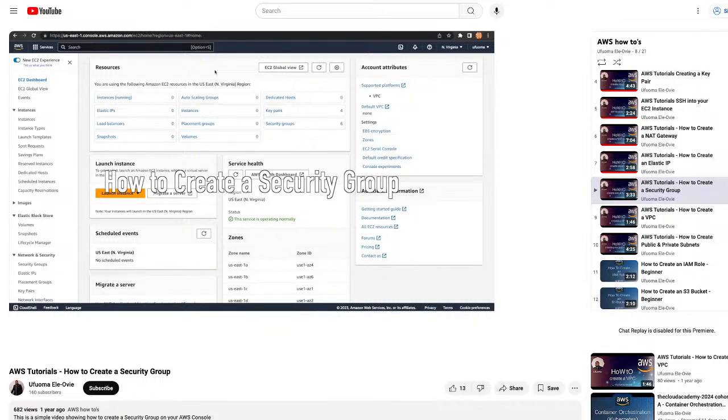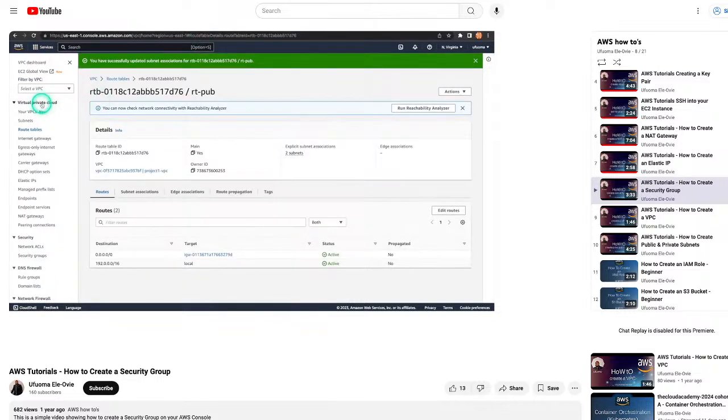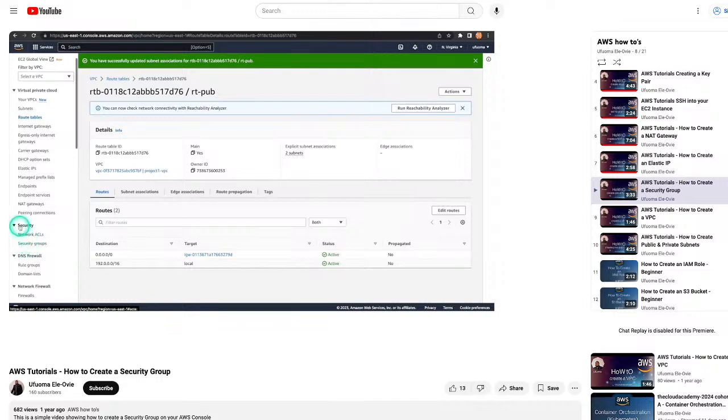Hello, this is Ufoma again, and today I'm going to show you how to create security groups. Security groups are firewalls that help you boost the security of your applications in your VPC. Without further ado, let's go. Now, in your EC2 dashboard, scroll down to Network and Security and hit Security Groups. In your VPC, scroll down to Security and click Security Groups.